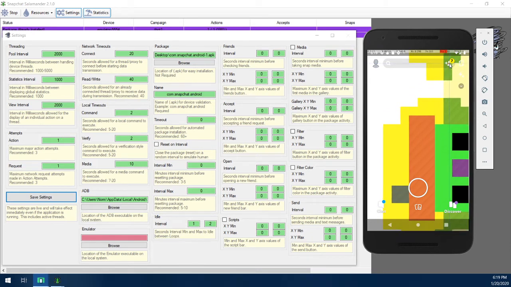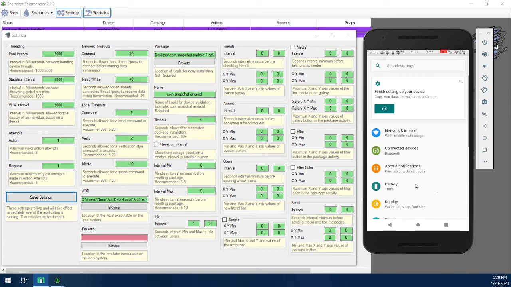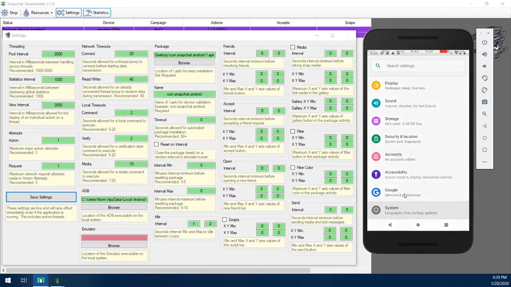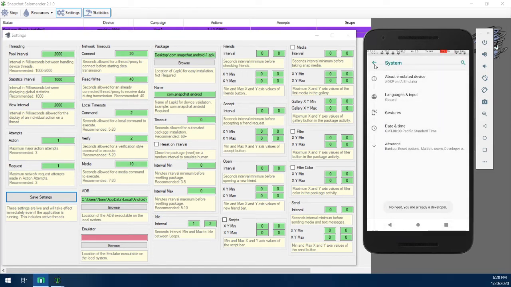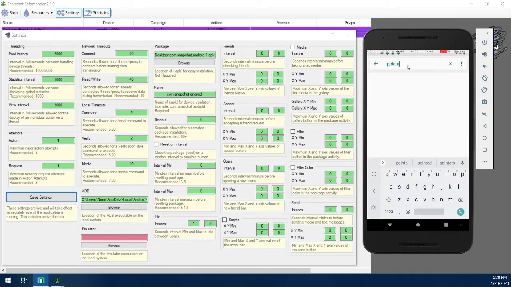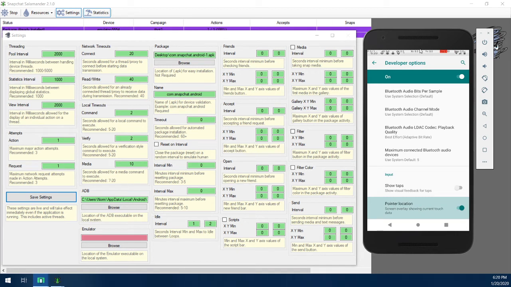I'm not sure if I included in the last video how to set this up. Well, real quick, I'm gonna show you how to do this. Okay, so in settings, go to system, about emulated device, scroll down and click build number until it tells you you're a developer, okay? Then go back and search pointer. Pointer location, okay? And you then click this, it's a developer option here. You want to make sure that this is enabled. This will give you this diagram up here, X and Y, showing you locations.